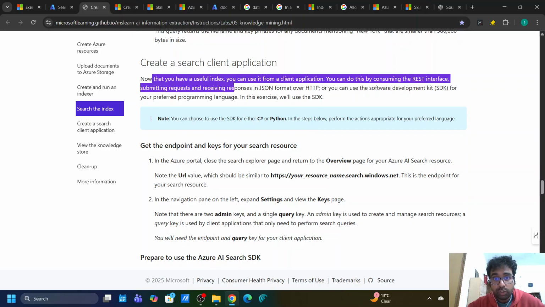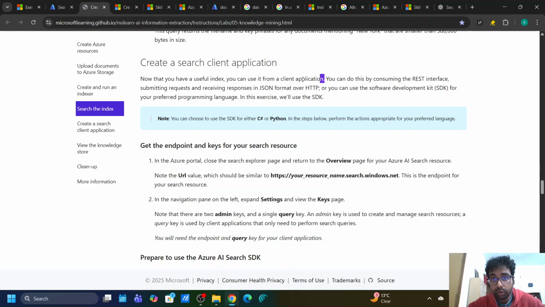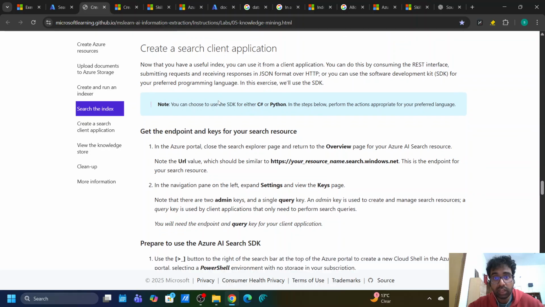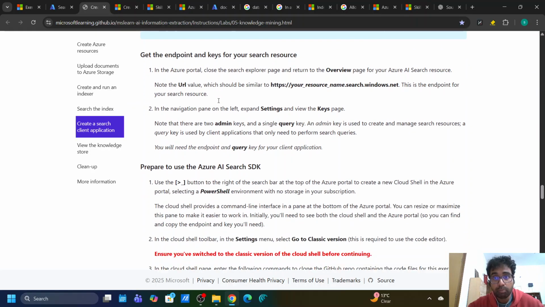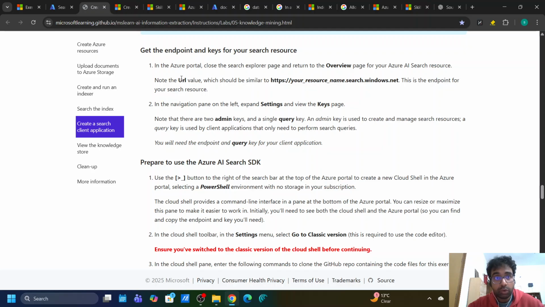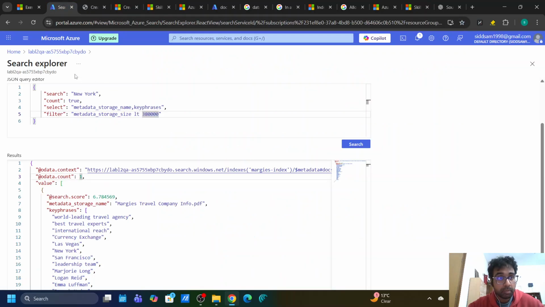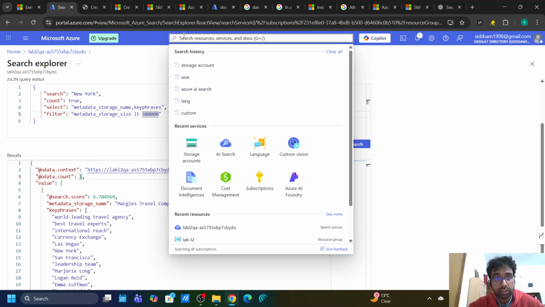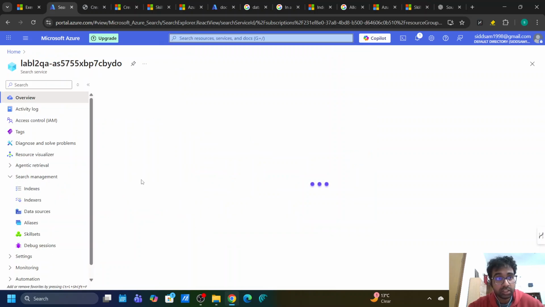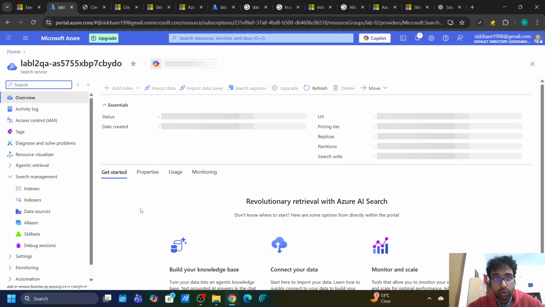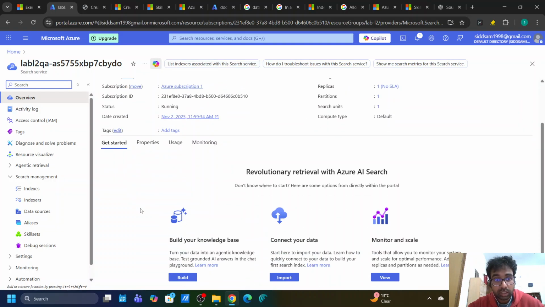Now that you have a useful index, you can use it from a client application. We will be using a REST interface for submitting our requests and receiving responses in JSON format over HTTP. You can use a software development kit also, which we have for C# and Python. Then we have to go to our overview page again. So let's move to our search resource. This is our search service, and we are in the overview pane.